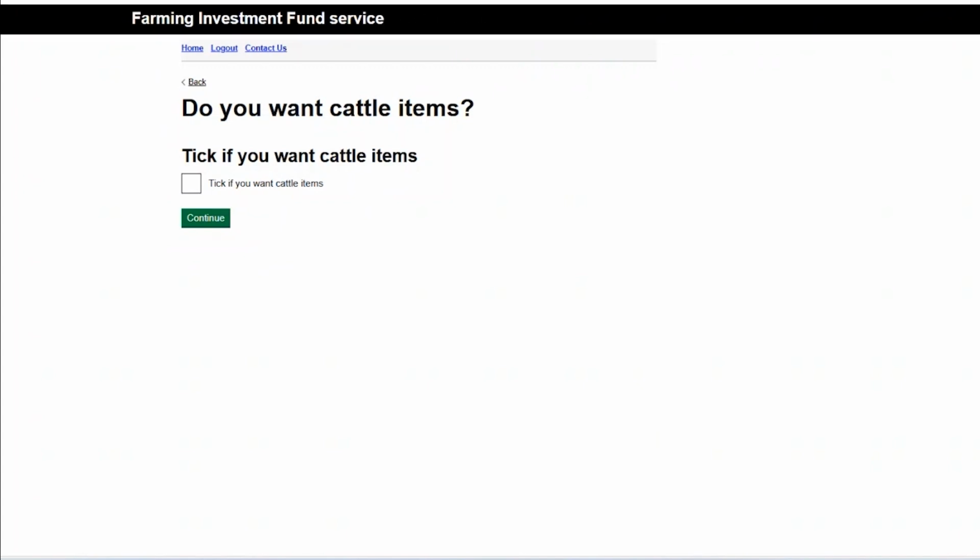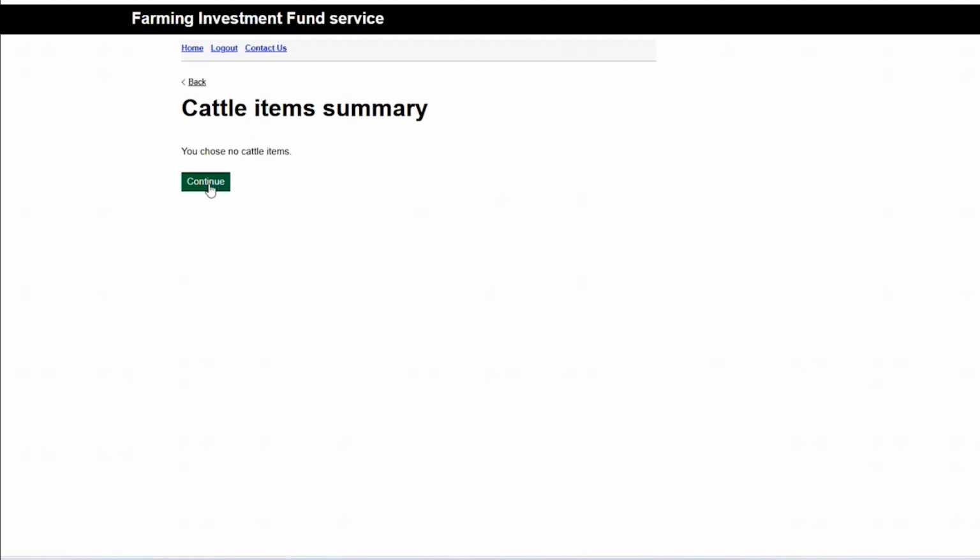Having the items and specifications list open in another browser window will help you to navigate this section of the application. The items available are split into 4 categories: cattle, sheep, pig and poultry. In each category, tick the box if you require an item from the category and select Continue. If you do not want an item from that category, do not tick the box and just select Continue. For the purpose of this video, we do not want any cattle items, so we will select Continue. You will be asked to confirm that you do not want any items from the category.